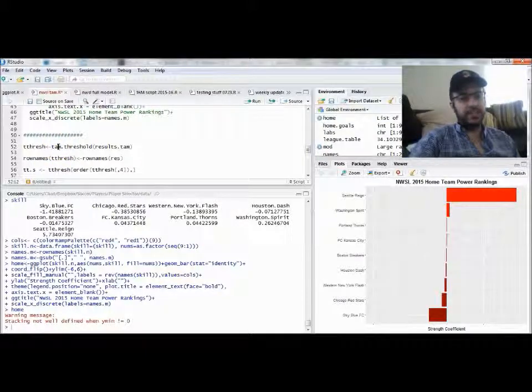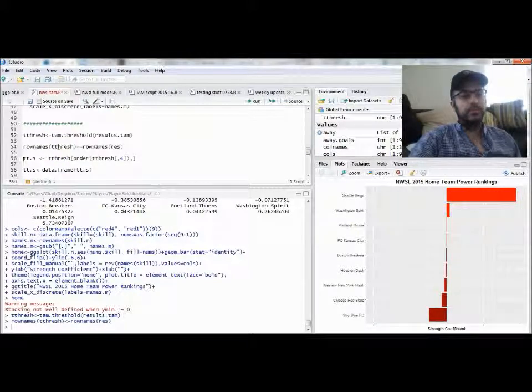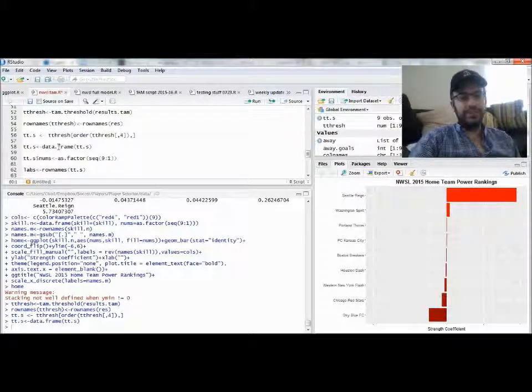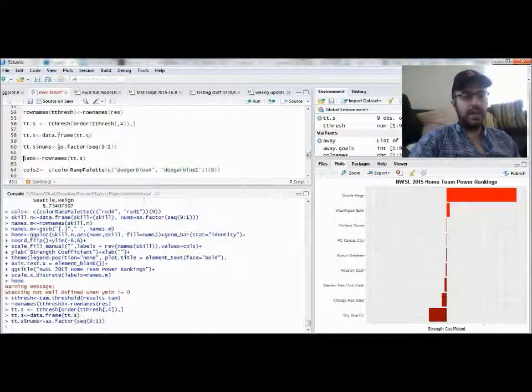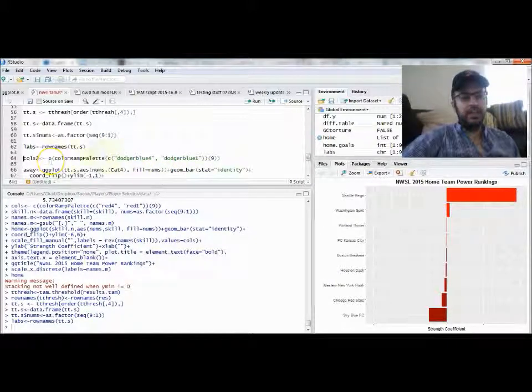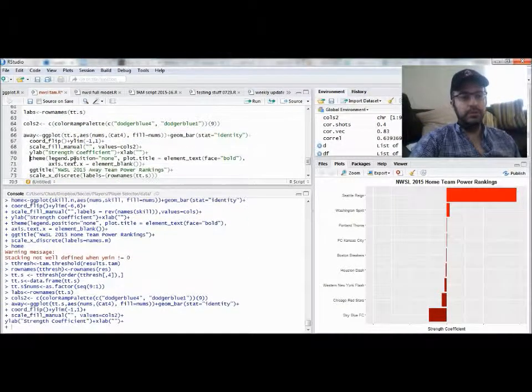We already did this, but I guess I do it again because I'm sloppy at coding. Creating tt.s, it sorts the TAM threshold variables, turns it into a data frame or a matrix so it goes into ggplot, adds the numbers so it orders correctly, creates the labels. Same thing here, create the color ramp palette, this time between Dodger Blue 4 and Dodger Blue 1. I like Dodger Blue because it's a more subtle blue.